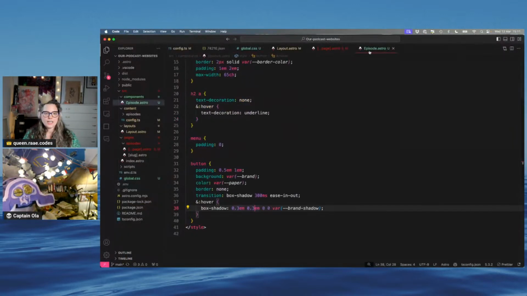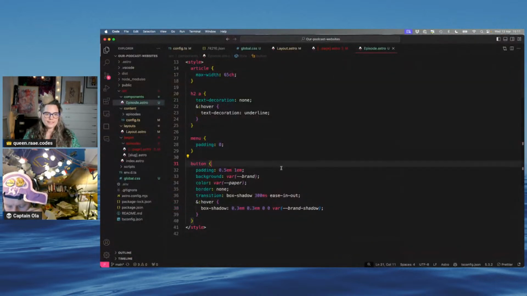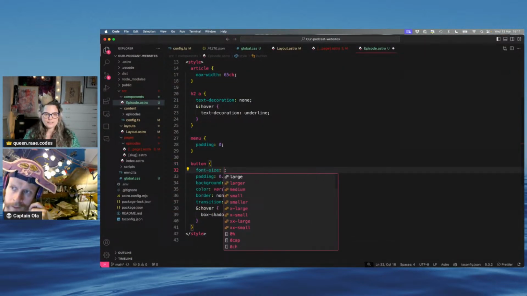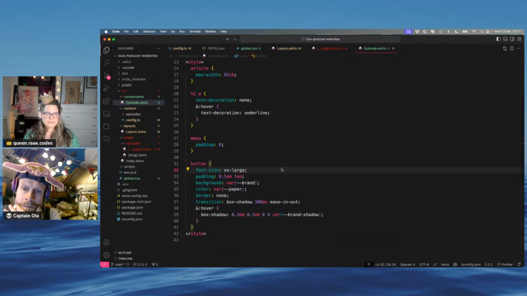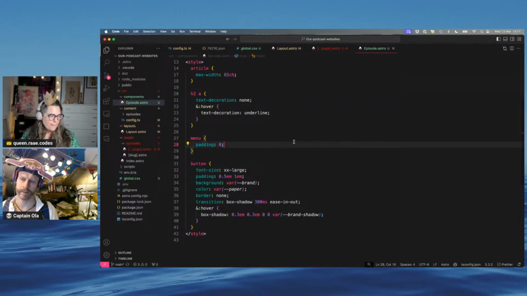And because I changed the box shadow now to 0.3, it actually becomes a percentage of the font size for that button. I like it. So if we now say that the button should have a font size of extra large, our shadow becomes larger. And that's a way to not hard code your styling. Your styling is relative to the things around it. Yep. I like it.